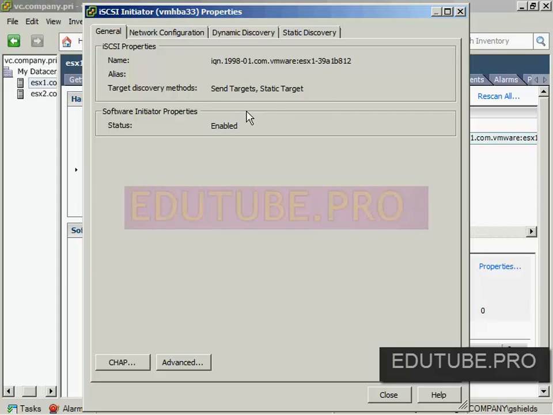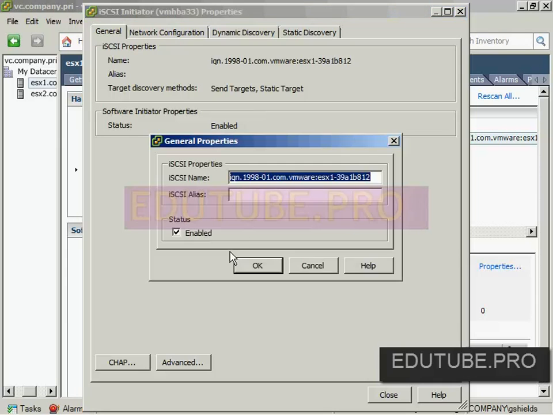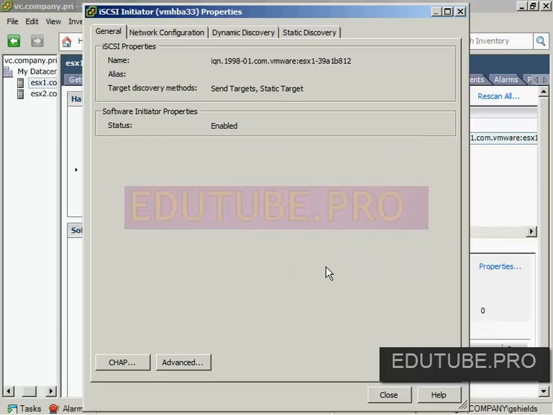adapter here, and then I also have the target discovery methods that are actually enabled for this adapter, and you can see here that the software initiator has been turned on. If I click the configure button here, I can actually enter in an iSCSI alias if I want, just to make things easier so I don't have to remember the entire iSCSI name, this whole IQN name that's been created for this adapter. Or I could go about actually removing iSCSI, the initiator, and turning it off if I wanted to.